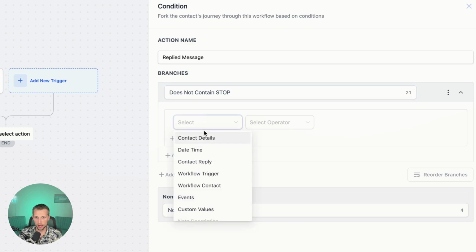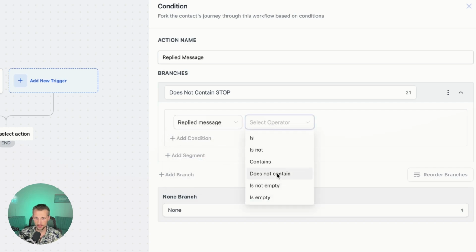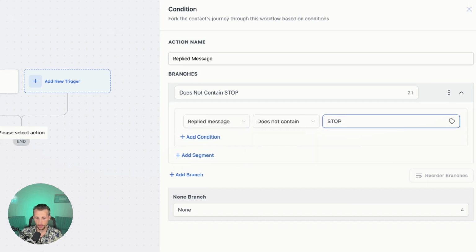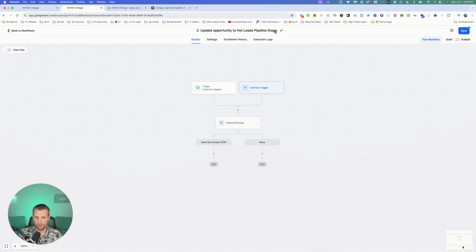And then right here, I'm just going to do replied message. It should be under contact reply, replied message, does not contain stop. There we go. And then I'll just go ahead and click on save action. That way, if anyone is opting out to the SMS message we're sending, we're not going to add them to the hot leads area of the pipeline.